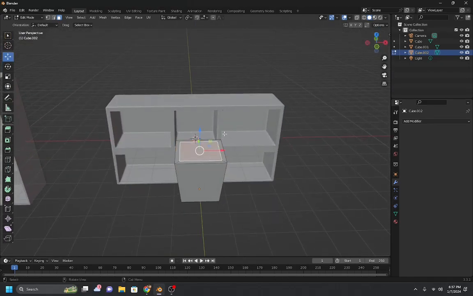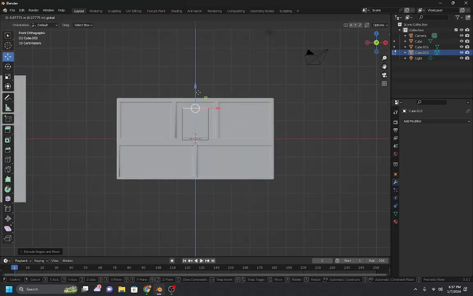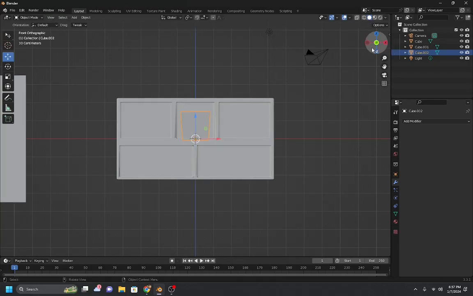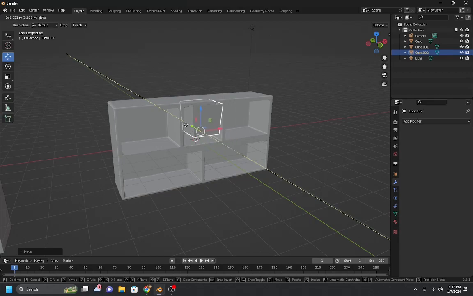Wait, did it fill this? Shoot. I did not want it to do that. We're gonna extrude it up. Here. Alrighty. There we go. Now I'm gonna pull this over, and then now we're gonna set this basket inside of there.